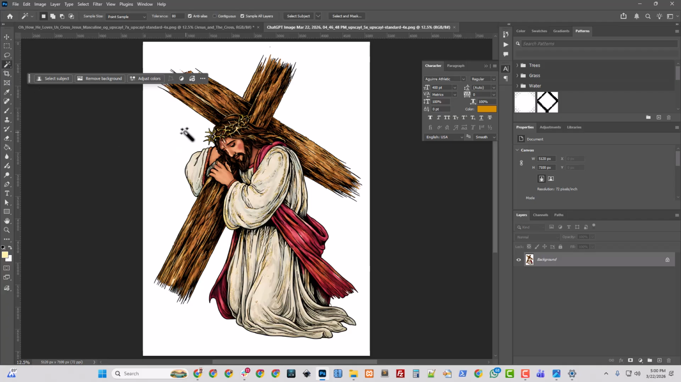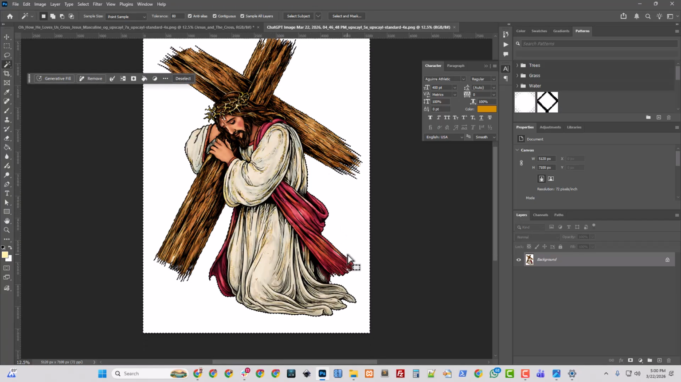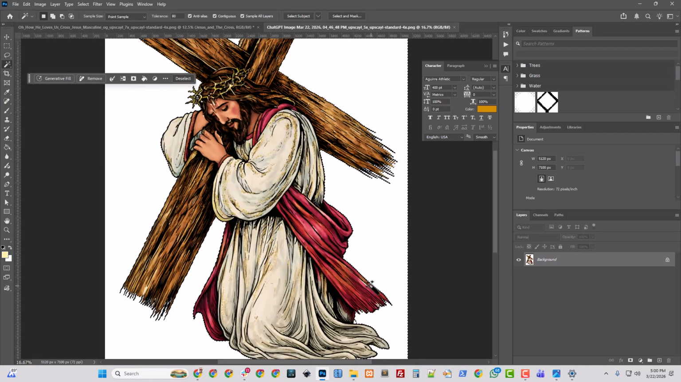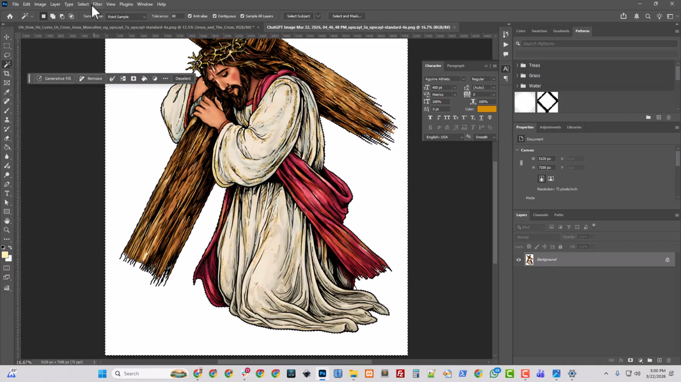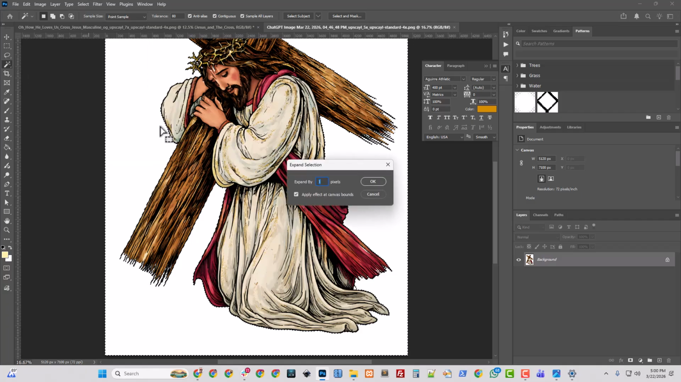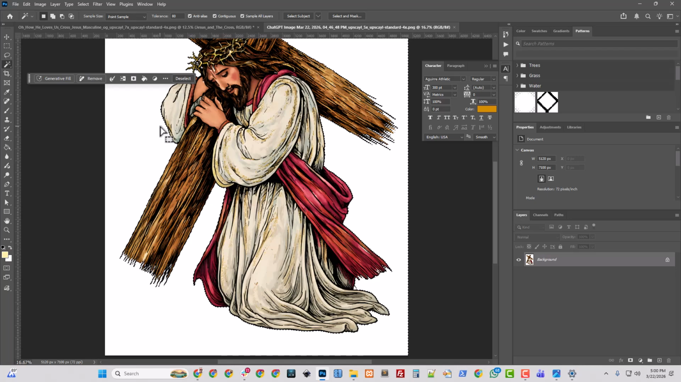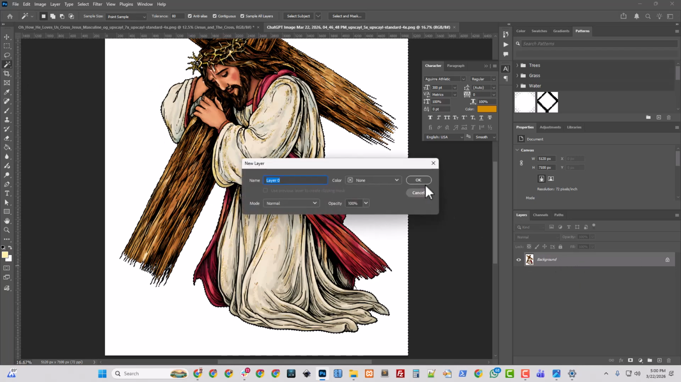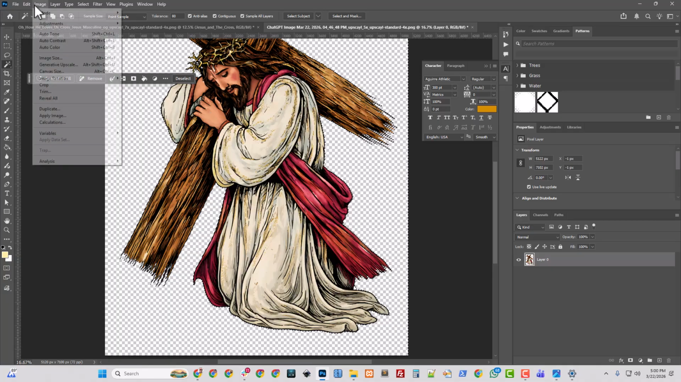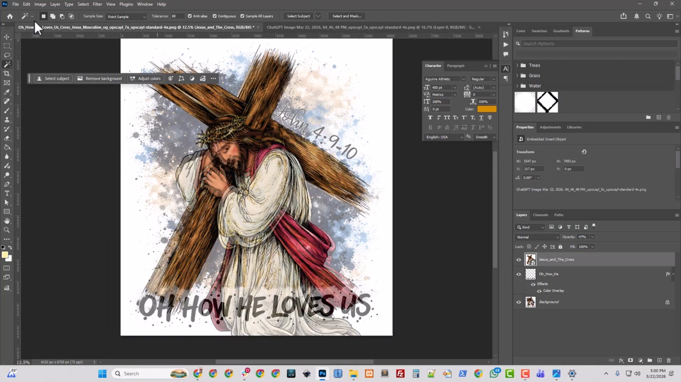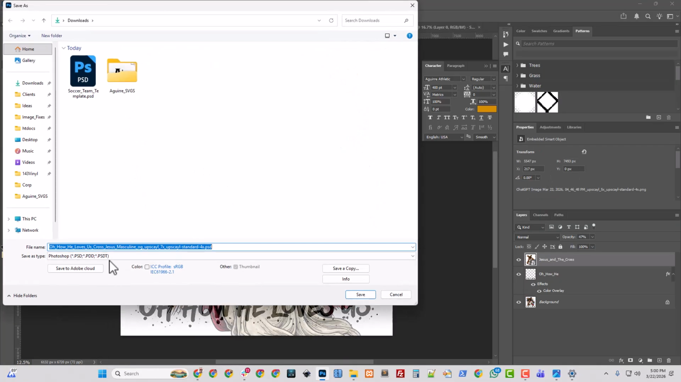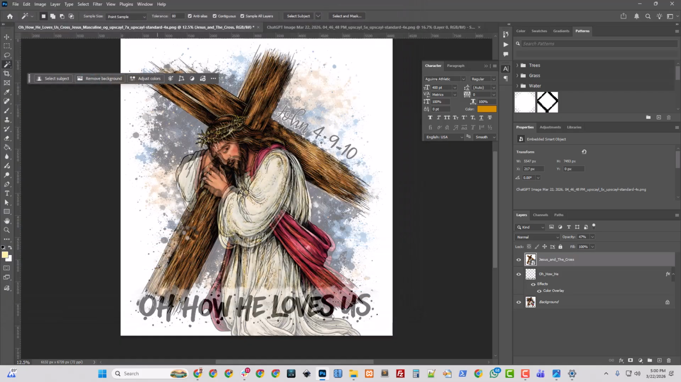We're going to grab this magic wand. We're going to turn our contiguous back on. Control D to deselect. I don't see any hidden stuff. That looks like that's got it pretty good. All right, we're just going to do our select, modify, expand. We'll do 1 pixel. We'll right click here, layer from background. And then we'll hit delete. Then we'll do image, trim, transparent pixels, and then we'll do Control S. And we will save this document at this moment. And we're just going to call it, Oh, How He Loves Us, Jesus Cross Masculine, save.